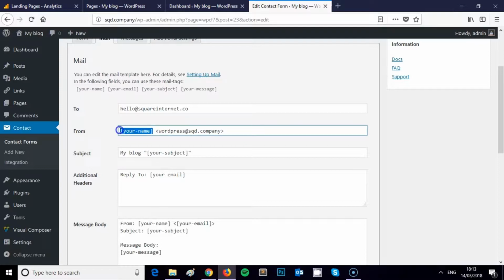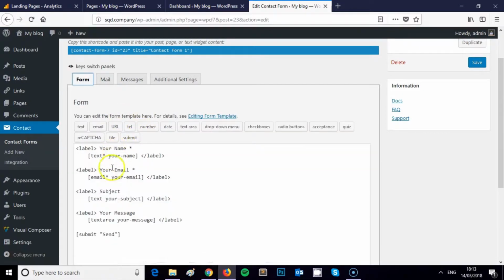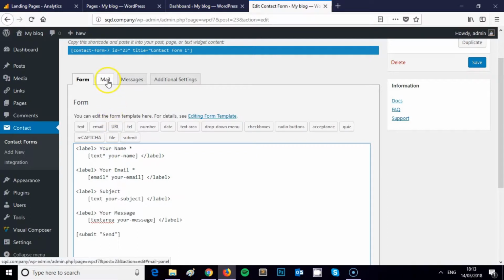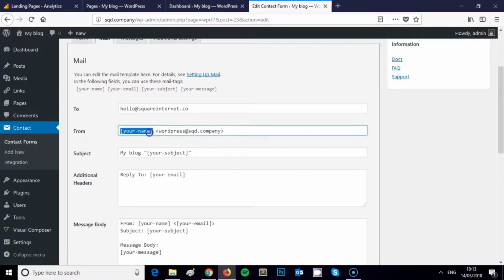If you look at this field here in brackets, you'll see that it's also duplicated up here. And what this is doing is it's mirroring the fields from the actual form. So if you look in the form fields, we've got a your name field. So when the user types in their name into the text box, when the form is actually sent, it's going to pull in that result and fill this box with the user's name, which is really quite cool.